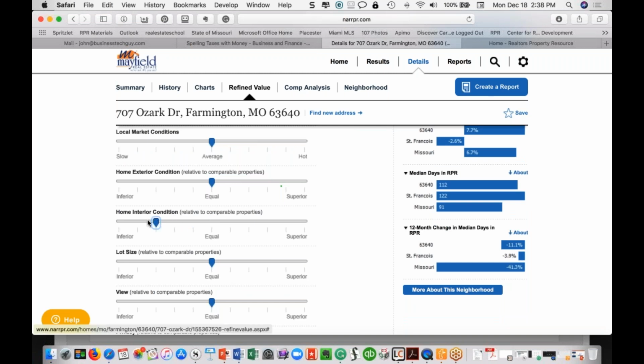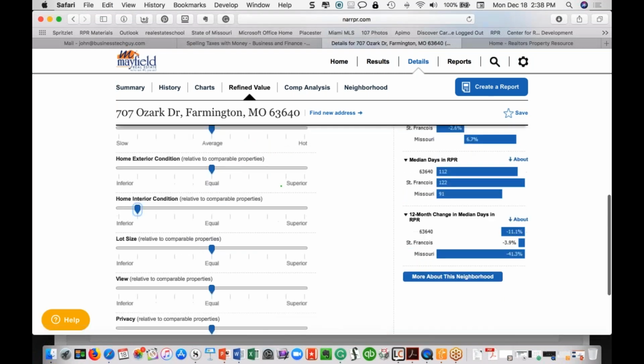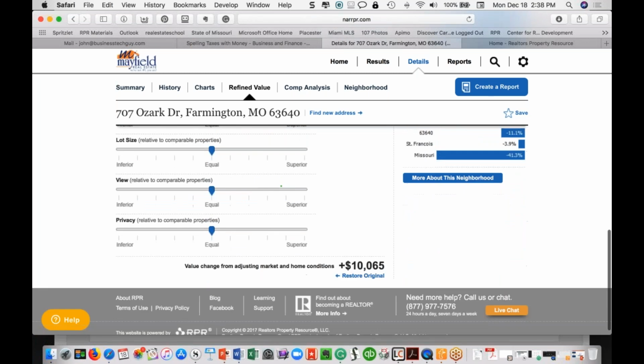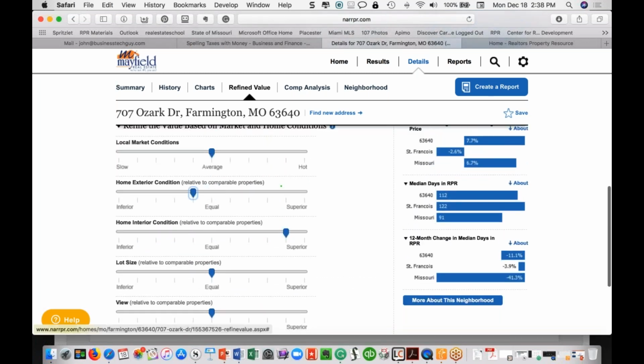So if the house needs some work, we scroll down here and look what's happening. RPR's calculating all of this. If the home's in very good condition, we can move it over and it gives it 10,000. Same way with the exterior. Maybe it needs a little work on the exterior.